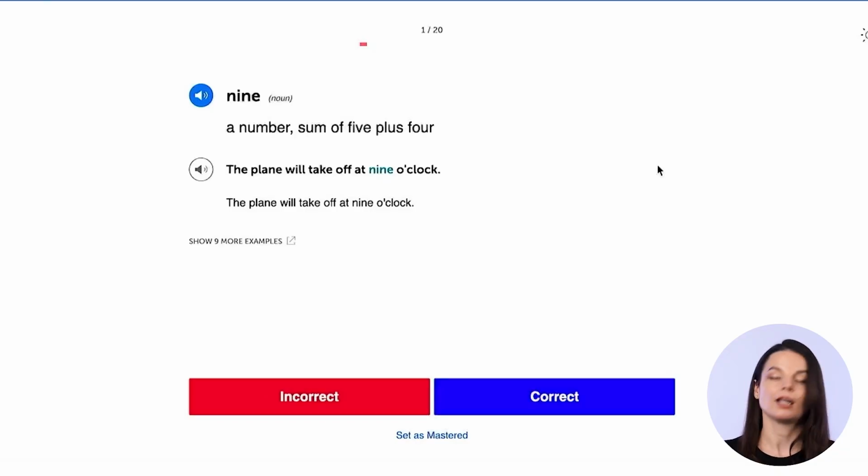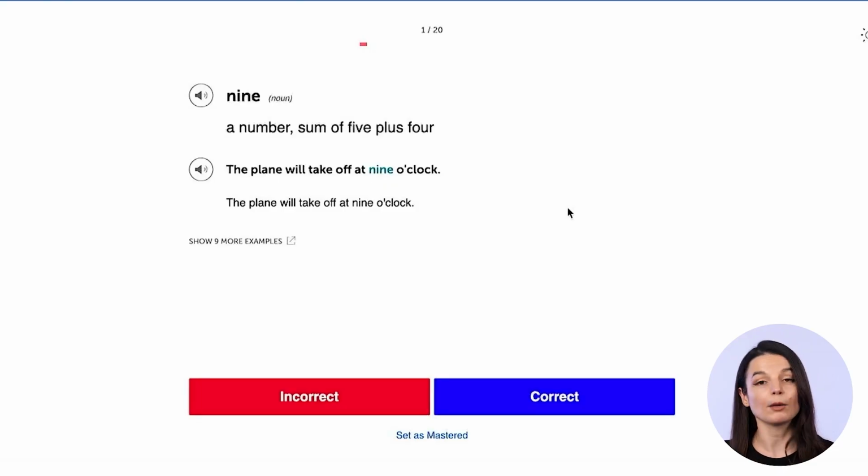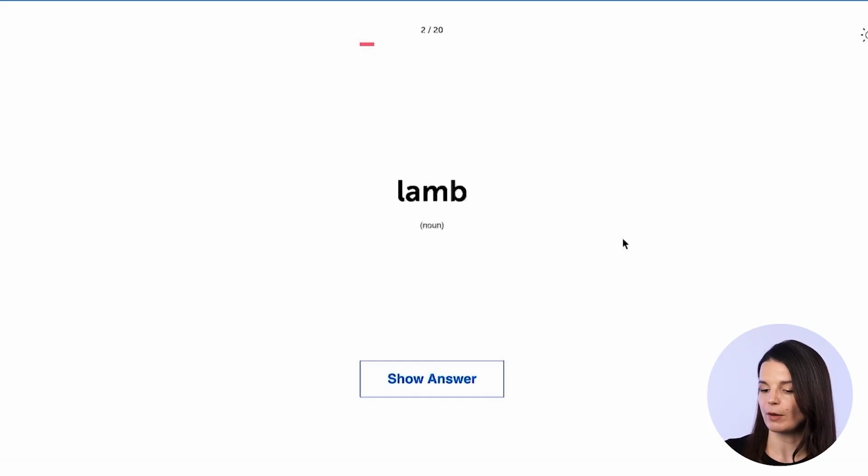Once you do this, it will give you the answer, some information, and an example sentence. Depending on your settings, you have the option to click incorrect or correct. This part is really, really important. If you got it incorrect, make sure that you click the incorrect button. If you got it correct, great, you can click that. So for this, we'll click correct.